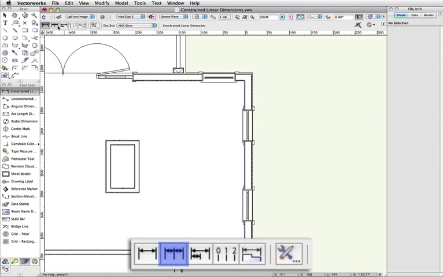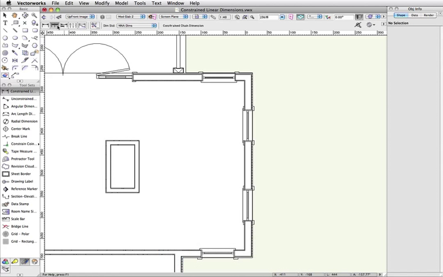The second mode, Constrained Chain Mode, will create a chain dimension object that will have a single centerline offset but multiple witness lines that extend down to the objects you wish to dimension. Click once where you wish to begin the chain dimension. Then, a second click on the first point you wish to dimension to.